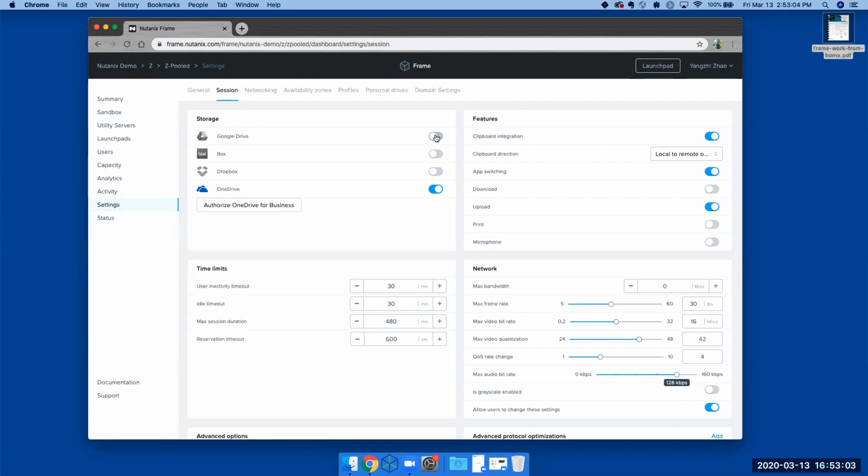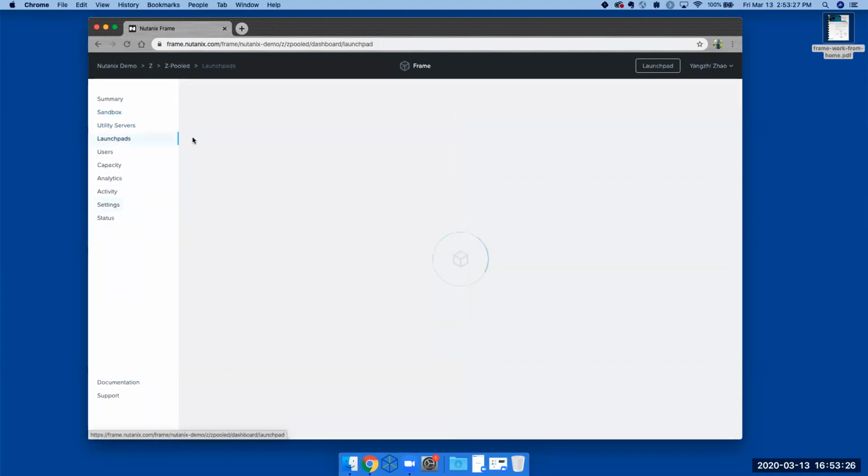So if you want to enable things like Google Drive or Box or Dropbox, single click. If you want to say, I want the ability for users to print, single click enablement, right? I want them to be able to download, single click as well. So you can do it at the account level and hit save. You can make changes to network configurations, changes to time limits for users. These are all doable at the account level. You can also do it at the Launchpad level.